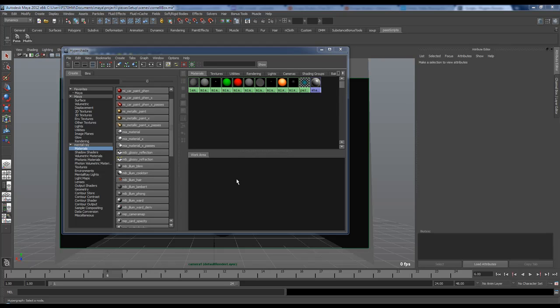Hello people of the internet, and welcome to this short presentation of the MIX passScript that can be used to output different passes using the MIX shader in Maya.